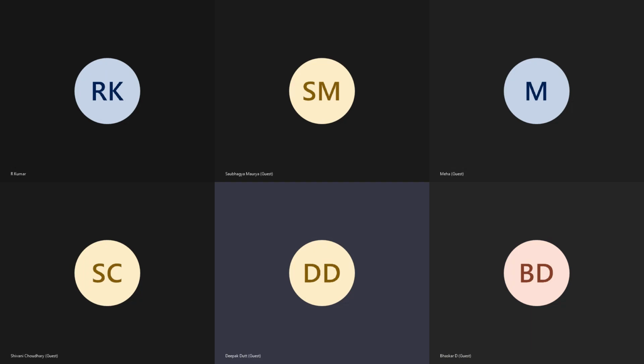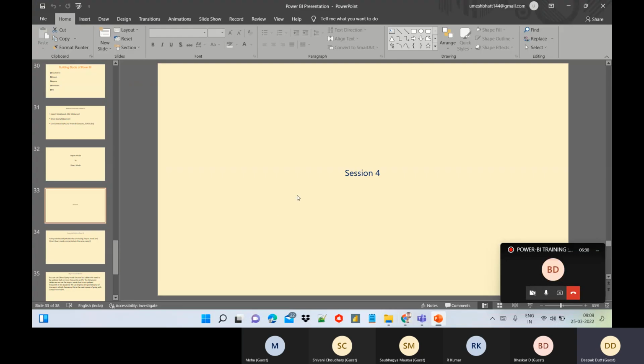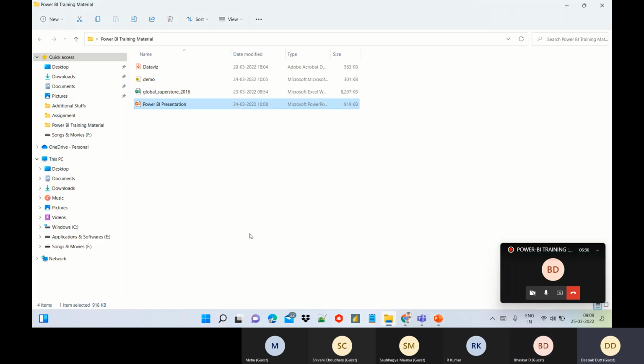Okay, let's start for today's session as well. Let me share my screen. Just confirm if you are able to see my screen. Yes. Let me open the Power BI Desktop file on which we were working yesterday. Let it open.